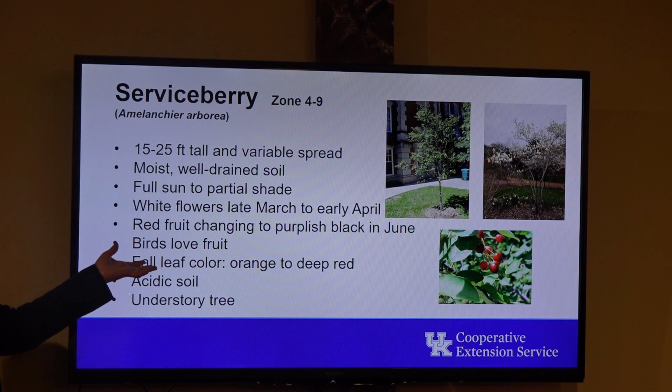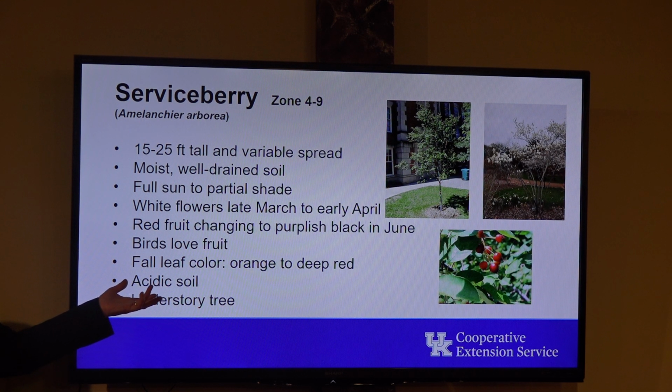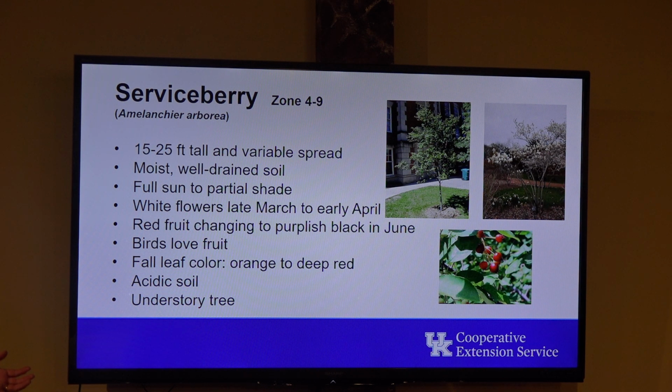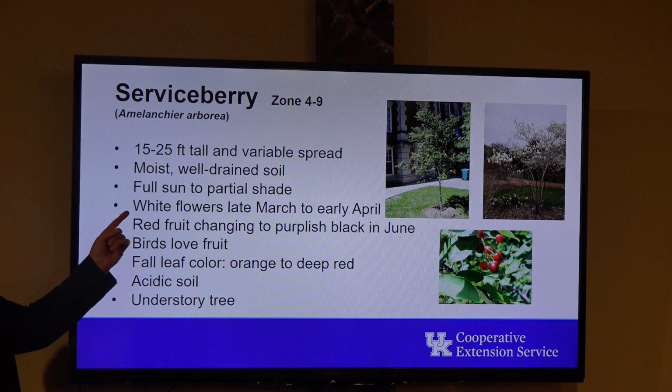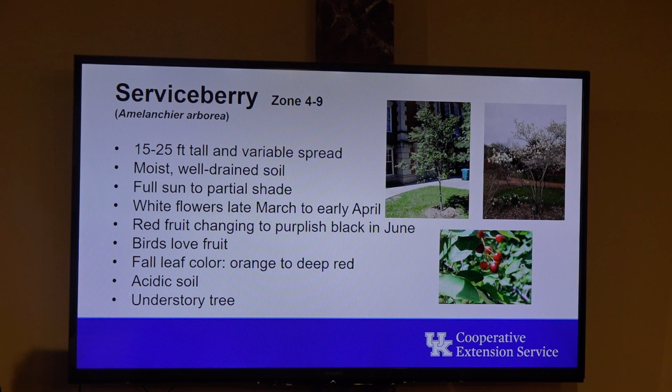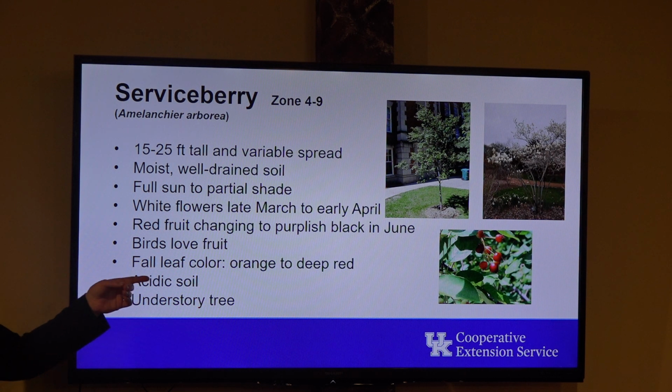This one is Amelanchier arborea. It grows 15 to 25 feet with about that spread, in moist, well-drained soil, full sun to partial shade. It can go either way. The red fruit changes to purplish black, but you hardly ever see it. Guess why? Birds. They love it. This particular one I remember is edible if you can get to it before the birds. Okay, I think I've seen the pretty dark purplish black fruit once on those.